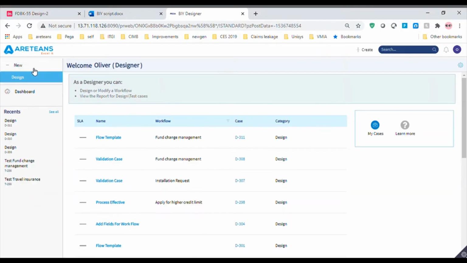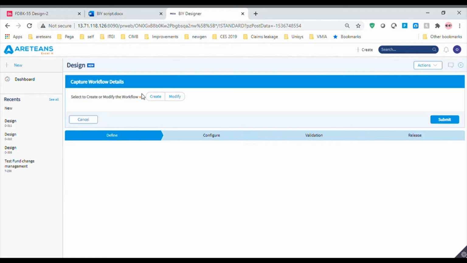From his dashboard, Oliver creates a new workflow design case to get this started. So he'll first need to define his workflow, then he'll need to get it tested and validated, and then get it approved before it is published. Now this is a pretty controlled environment, but he's able to do all of this in the BIY tool without any IT support, and he's doing this in the production environment.